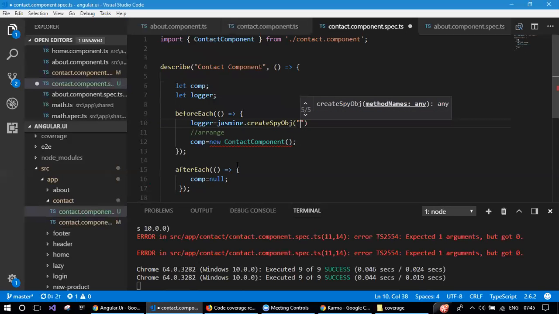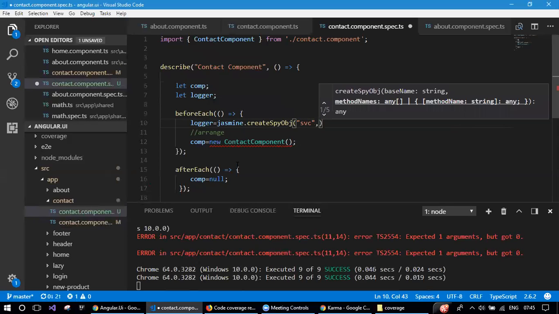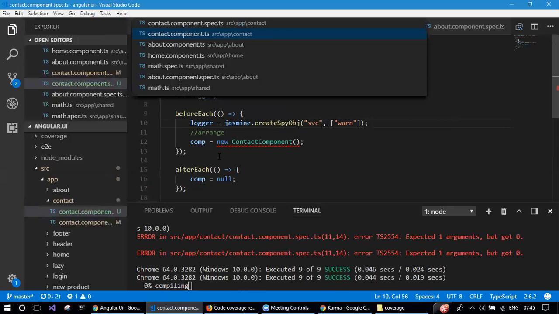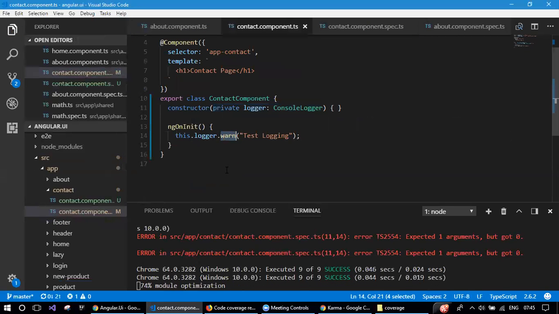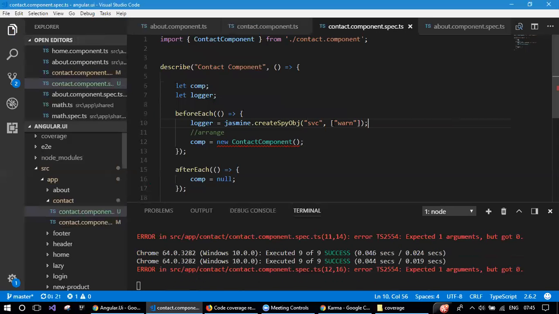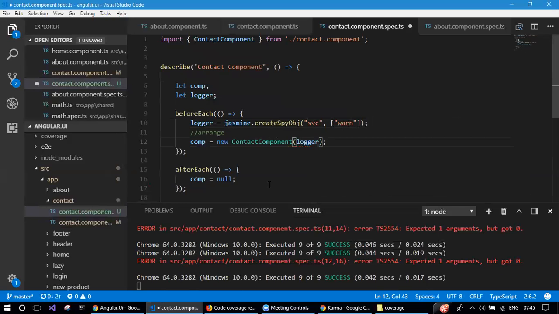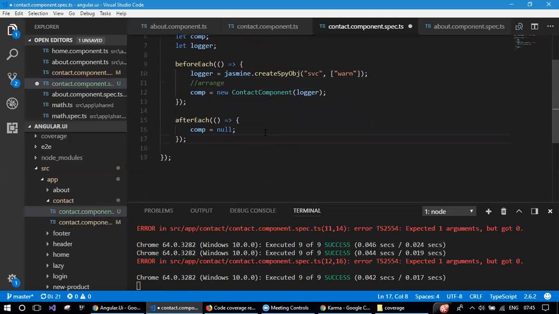That's not method name, I'm sorry, that's service name. It can be anything. I'll just go with service. And the second parameter is your array and the fake method that you want to create in this. Why am I creating only one fake method? Because that's the only method that I'm interested in. So that's your environment setup, and I'll pass this logger. See, arrange phase is done. No compile time errors.